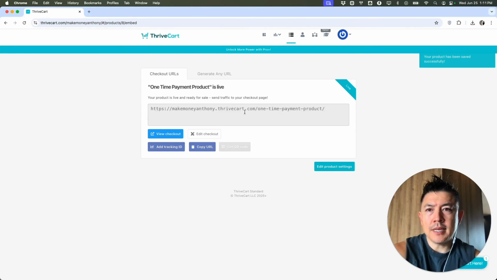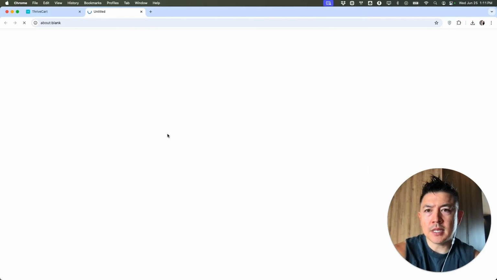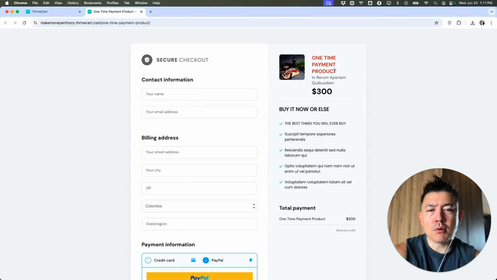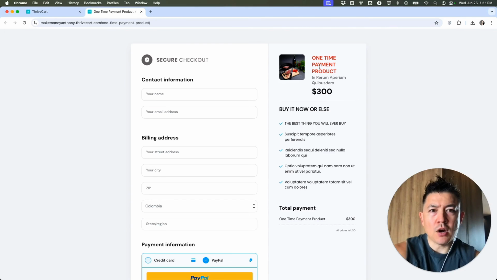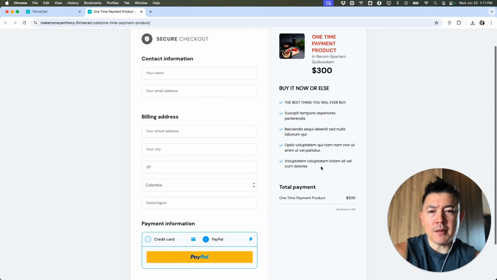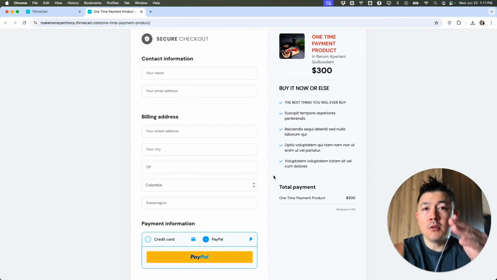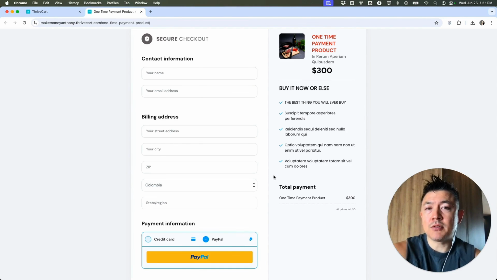Okay, here is the link, and let me go ahead and open this up and show you what it looks like. Okay, here is our one-time payment product checkout screen. They're going to go ahead and enter in their first name, their email, billing address, and they can enter in their payment information here. And this is information about our one-time payment product right here. After they make their payment and enter in this information, they'll be redirected into the success screen, so that way they can download whatever the digital product was.